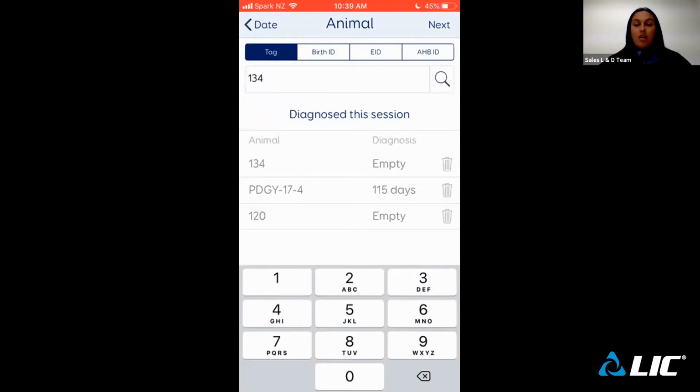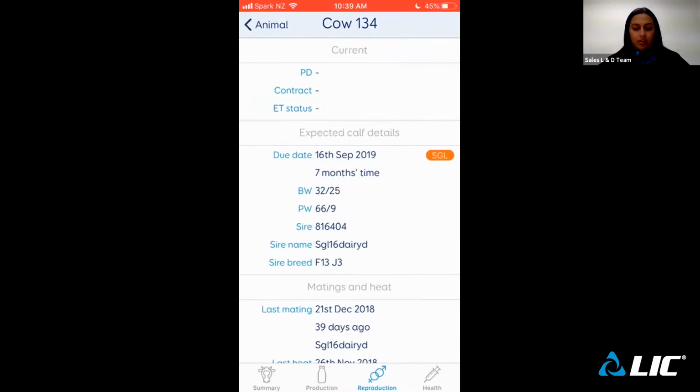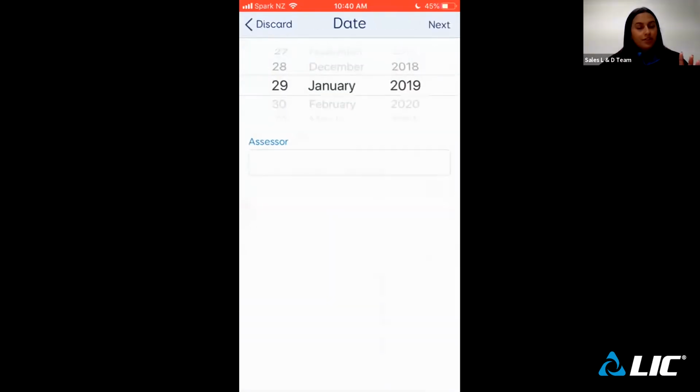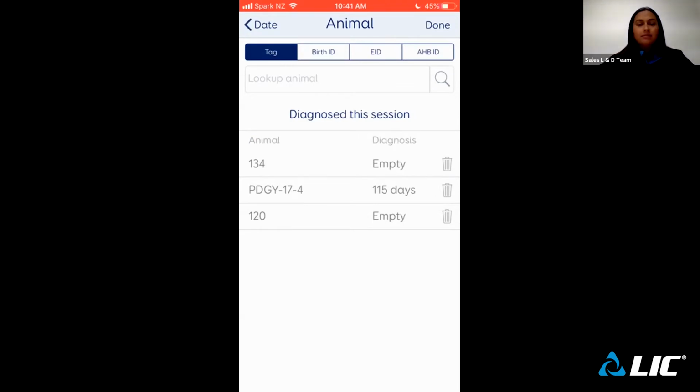diagnosis list. 134, I might want to check who she actually is, so I can use the lookup function, and I can go to the summary tab here, and I can see, right, PDGY 13106, she's the 134 that I have recorded, but the 134 in front of me has a different birth ID, so you can make some decisions around what you need to record there, or you might need to make a note to fix that up later on. So there's a few validation messages in there that just help you make sure that the data you're recording is quality. Let's just say these are all of the PDs that I want to record for this session, so I can hit done now.